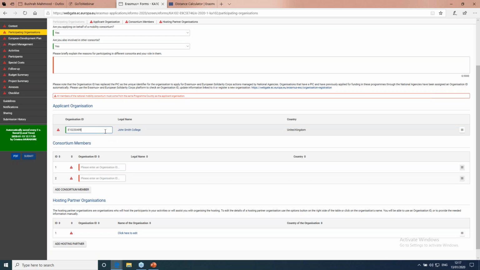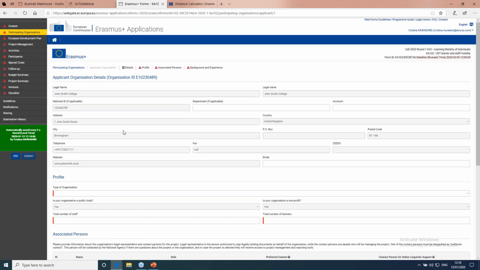Here, I've already entered the OID for a test applicant organization. It automatically loads the legal name and the country. In order to check the applicant organization information, click the organization and you are taken to this screen. Check details, and if you notice any which are incorrect for you or your partners, they will need to be corrected in the organizational information platform. Enter details needed for the profile part of this section.